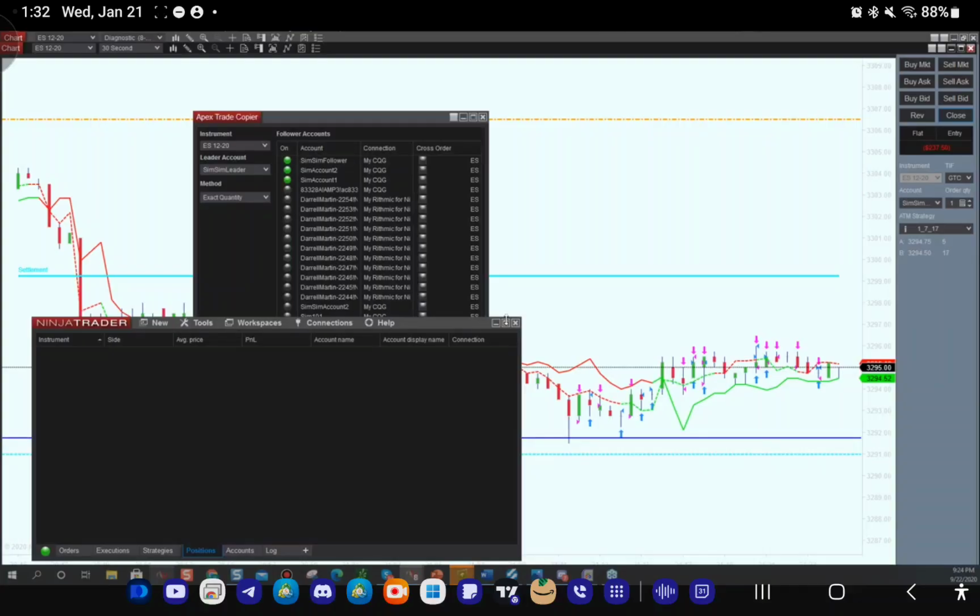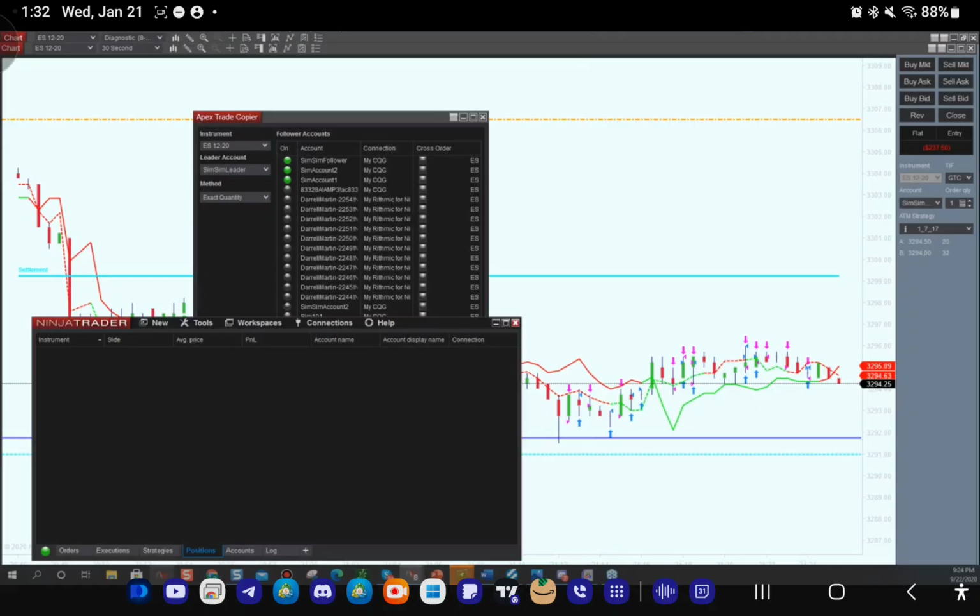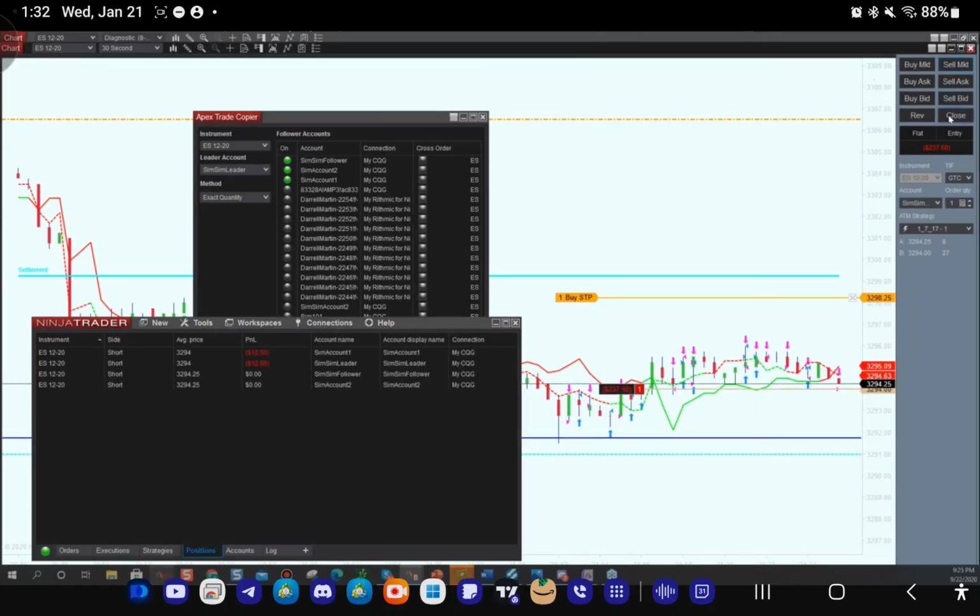Close and flatten, I think close is better to use. Like, I don't use flatten unless I'm not supposed to be in something. The only time I use flatten on positions is when I'm not supposed to be in. So if I'm trading and I want to get out of a trade, I'm going to use the close button.